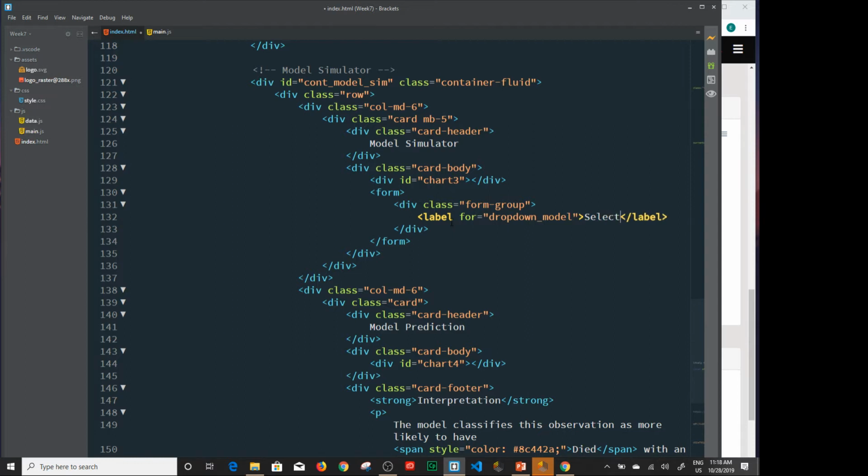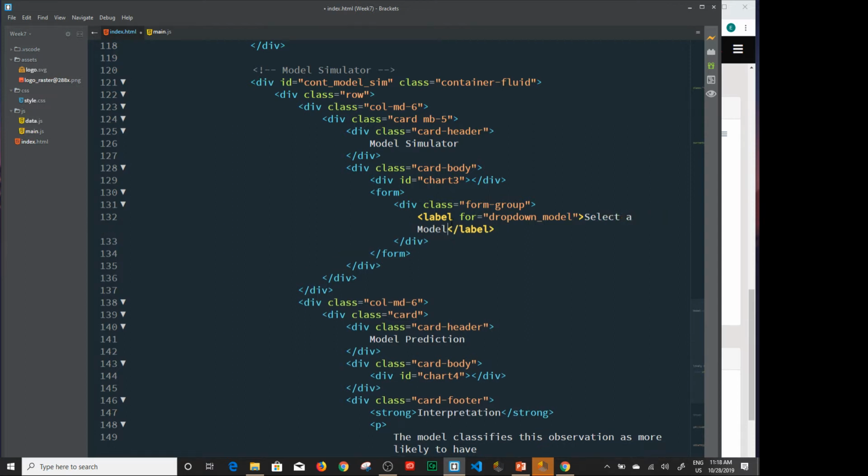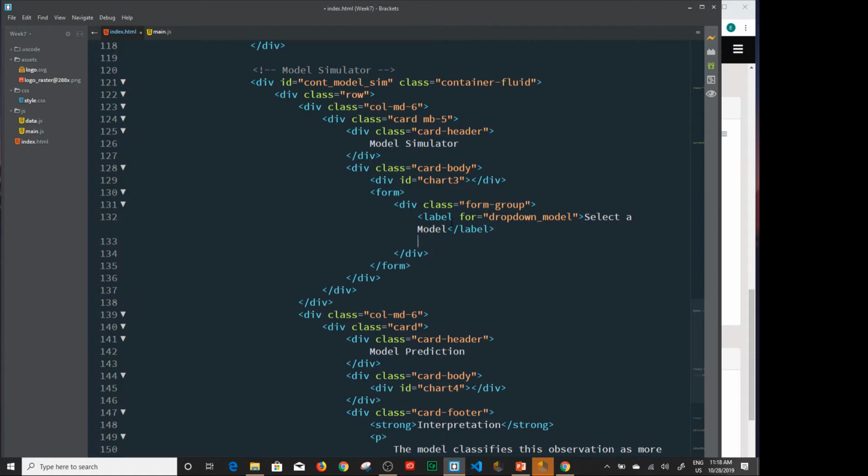And then you can add in within the opening and closing tag just a little bit of text for your user. In this case, select the model. And that'll prompt them to choose one of the options from the drop-down menu. So once we've defined our label, we can add a select tag.